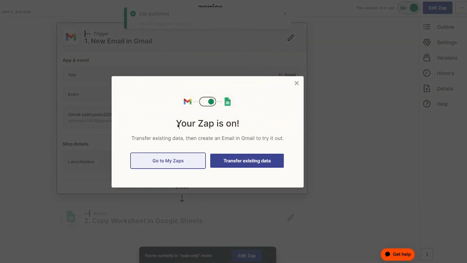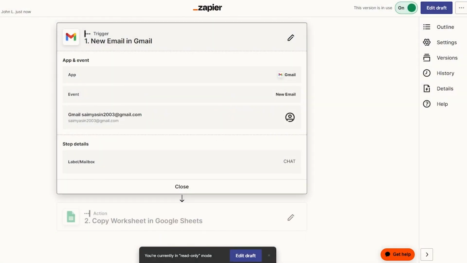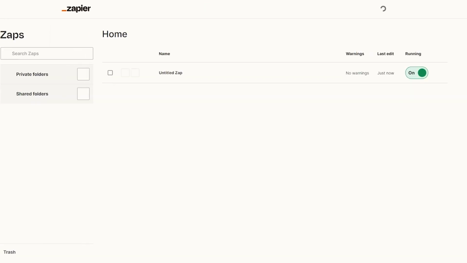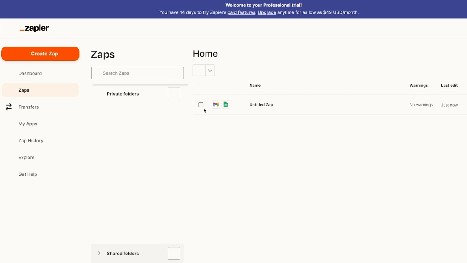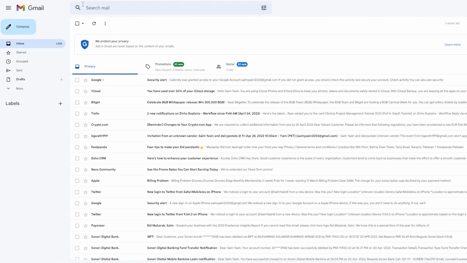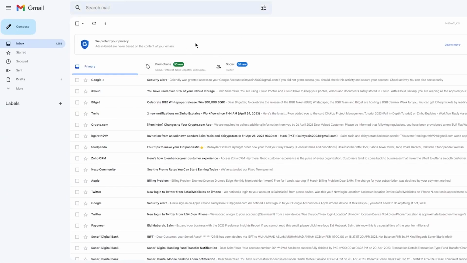Once we verified it, your Zap is on. Transfer existing data, then create an email in Gmail to try it out. So once we're done with that, now it's time to do some Zap testing. Now Zap testing is, as it says, testing the Zap that we just created. So to test the Zap, we're going to head over to our dashboard. Okay, so here we are in our dashboard, and if we were to go to our email, I'm going to reload this email just to see if it is integrated and working well.